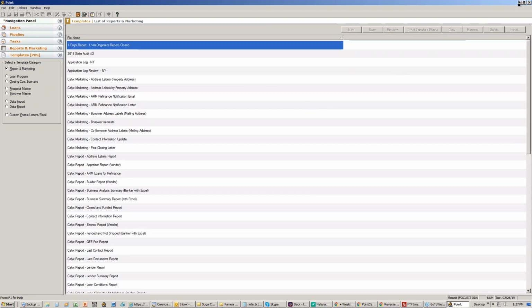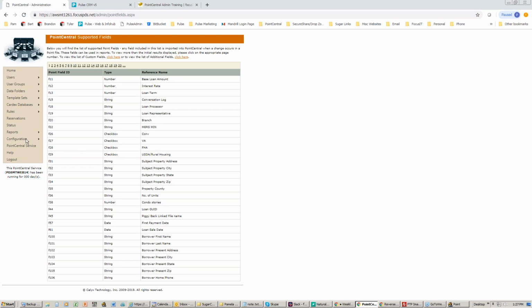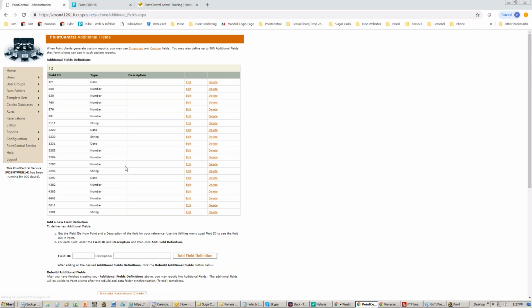So you'll call Calyx, you'll reach out to them, they'll tell you to reach out to us, and the instructions are, all they're wanting you to do is go to configuration, to Point fields, and come down here to this option to add additional fields. When you come here, you would enter the field ID number down here, put a description, and simply click Add Field Definition. So we'll add the field to these. These are the fields that were added manually. The other list are fields that are added by default by Calyx. And then when you go to run that report, it should allow you to access that field and provide you with the data you're looking for on the report.